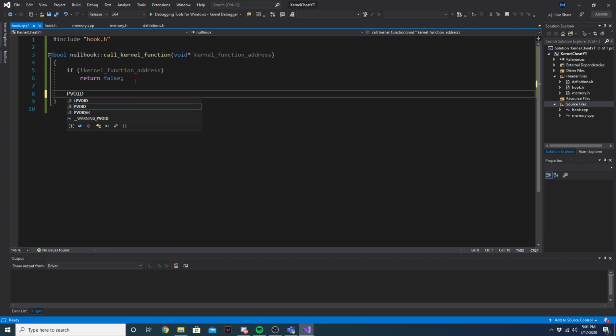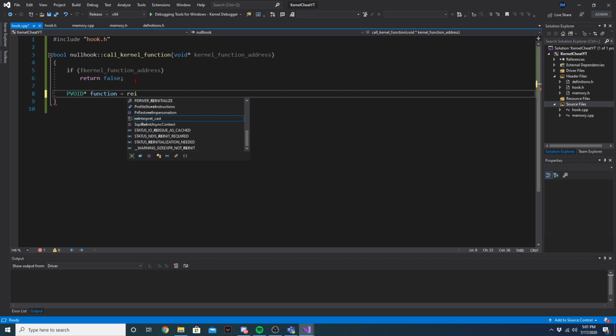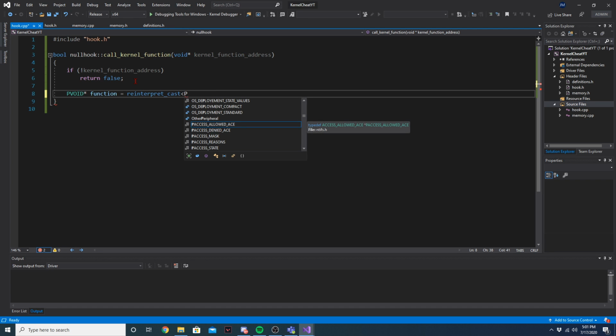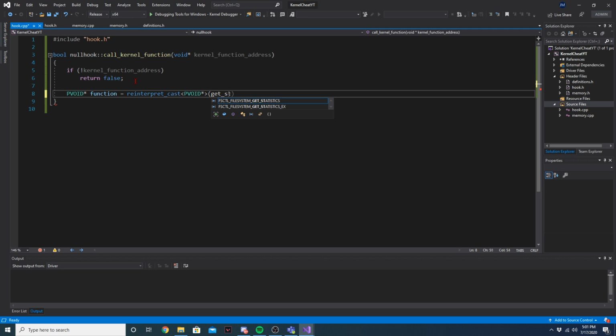So we need to get the address of the function we want to hook. I'm just going to call it function. And we're going to need to do a cast here. So reinterpret cast to a void pointer. And we get to use that little function here, which is going to be get the export.